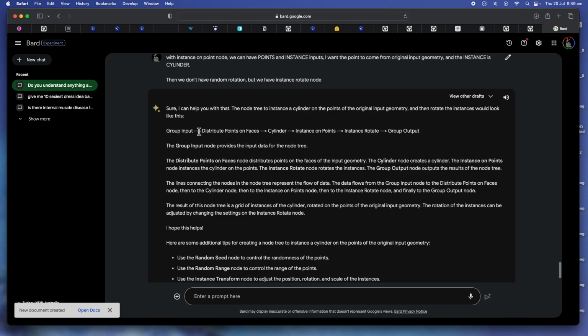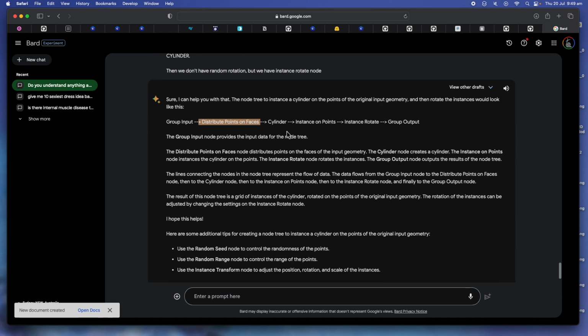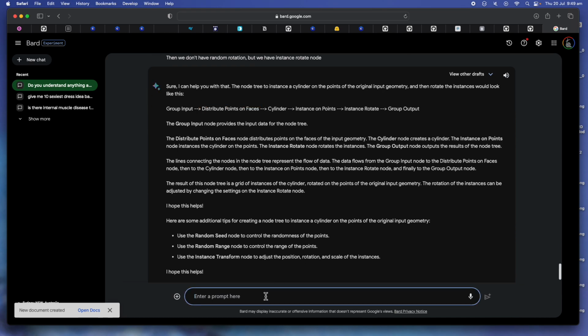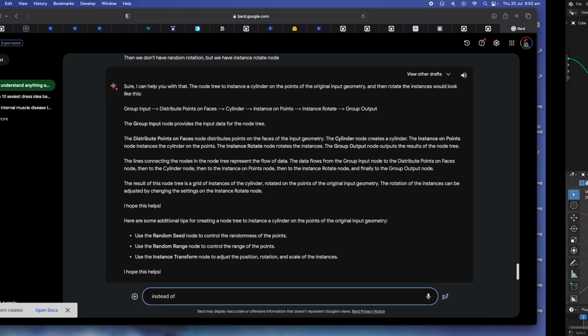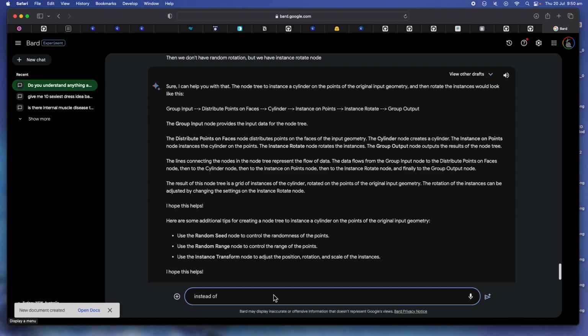Group input, distribute points on faces. Obviously this single line doesn't work as well. Okay, instead of instance rotate, please use rotate instances.